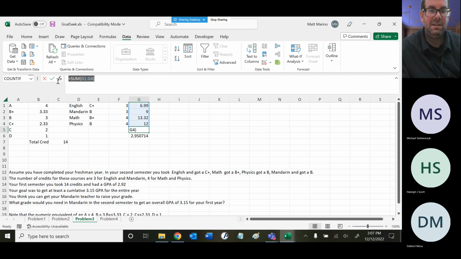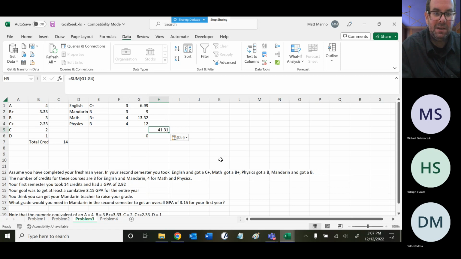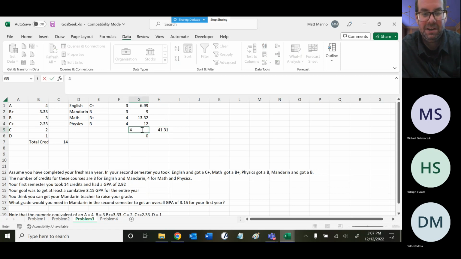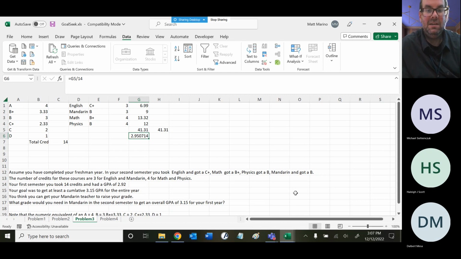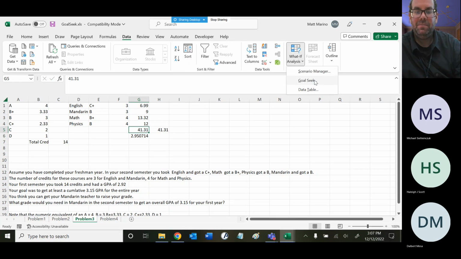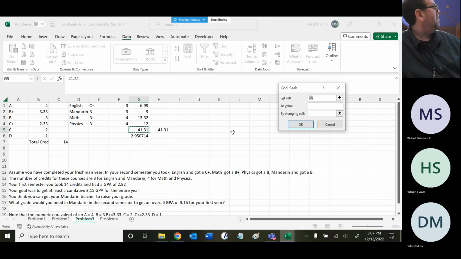Right, let's do this. Copy the formula from G5 to H5 and just type in 41.31 in G5. Let's see if that works. Move your formula over to H5 and just leave the number there in G5.